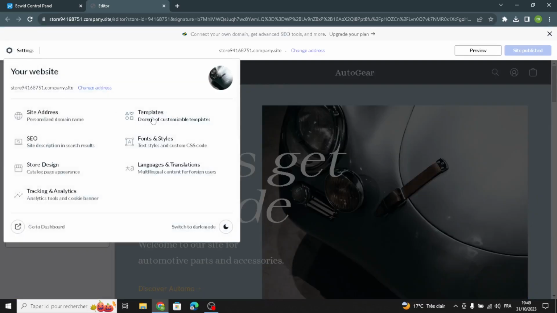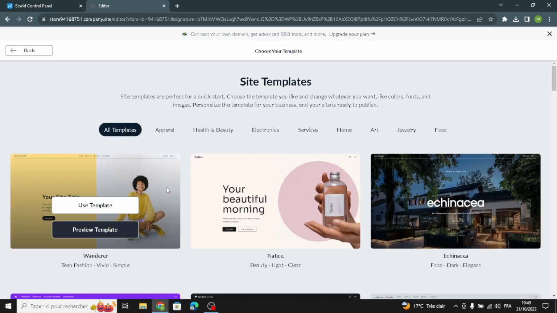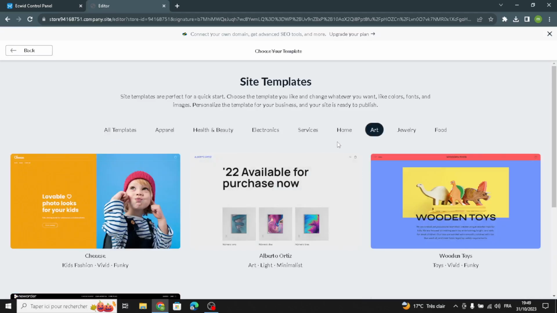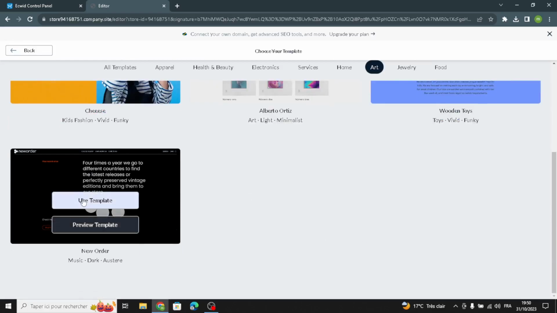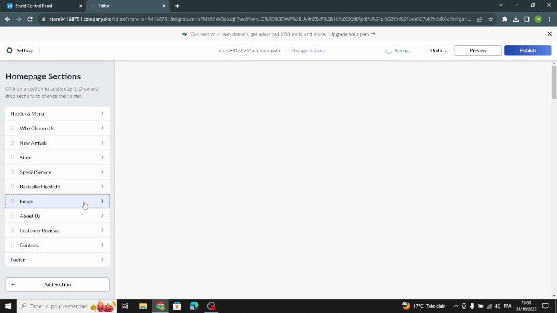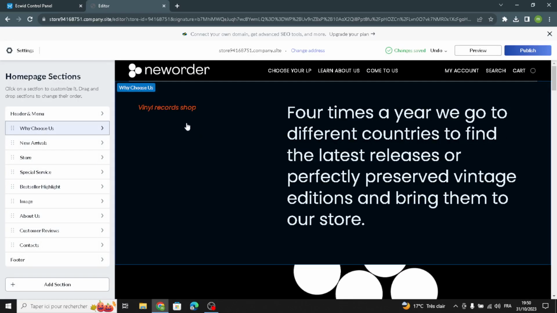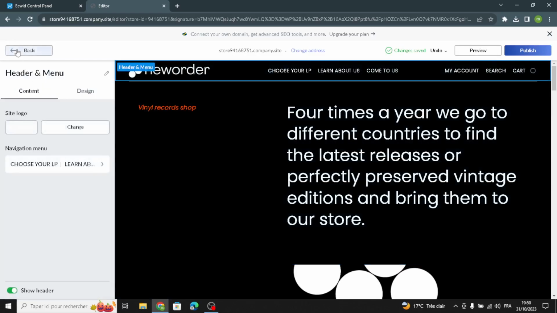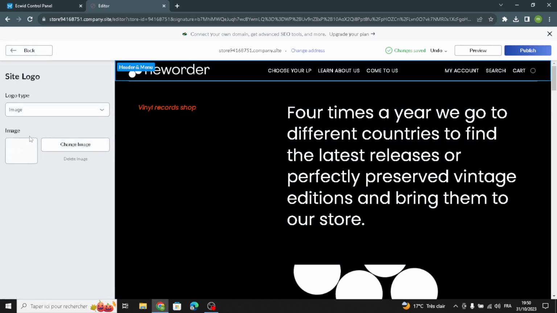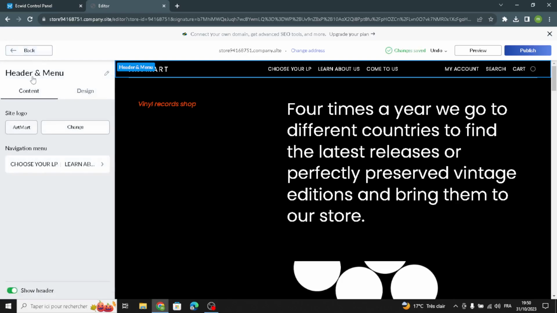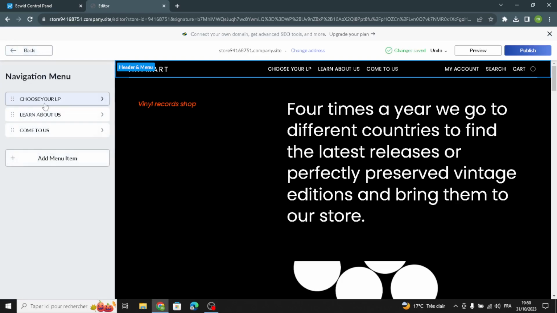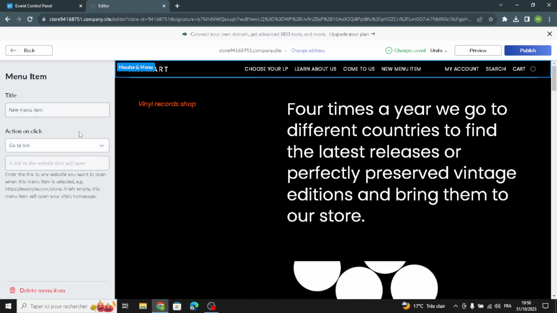So click on the settings and go to the templates and select the art topic here, and you can select one of these templates. So I'm gonna use this template for the art topics. As you see here, the first thing you have to do is go to the header in the menu and change your site logo. You can add the site logo as an image or as text. I'm gonna add my business name here. That's it. You can manage the navigation menu. Okay, you can add the menu item also.